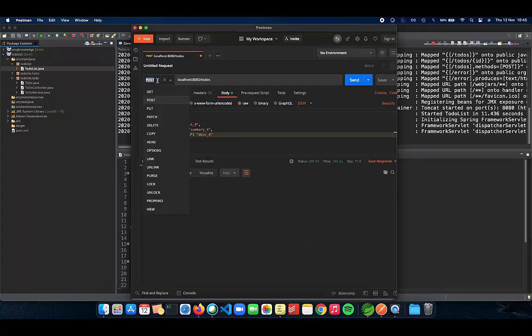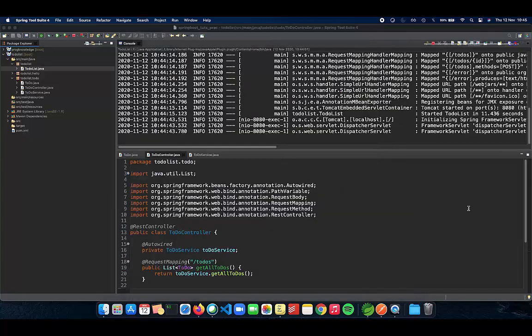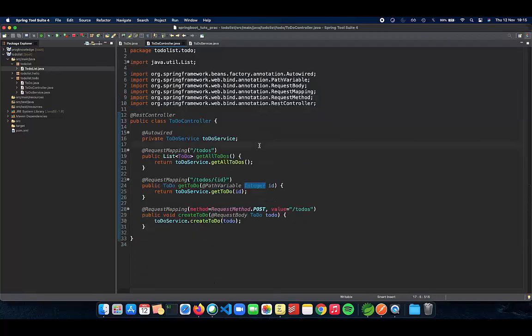So let's do a get and see whether we have actually added our 4th one. As you can see, we have the 4th ID here. So that means the fourth to-do was added to our list of tasks, and that can be confirmed with the body which is returned when you do a get. And yeah, that is how you implement a post API in your Spring Boot application.